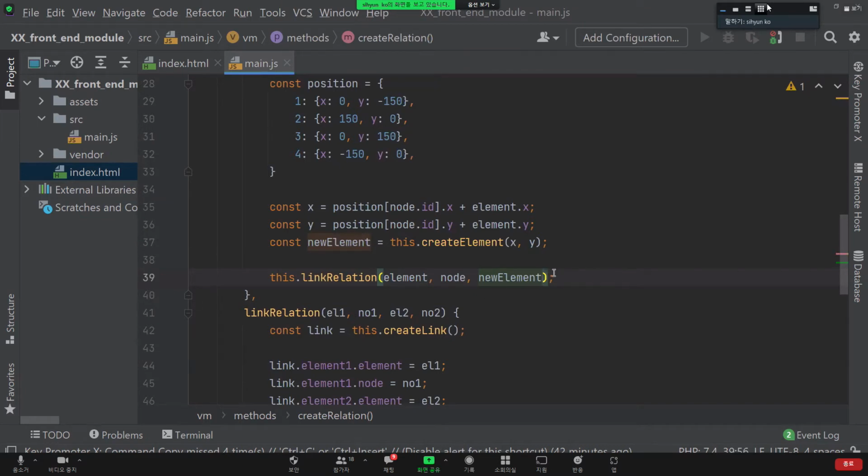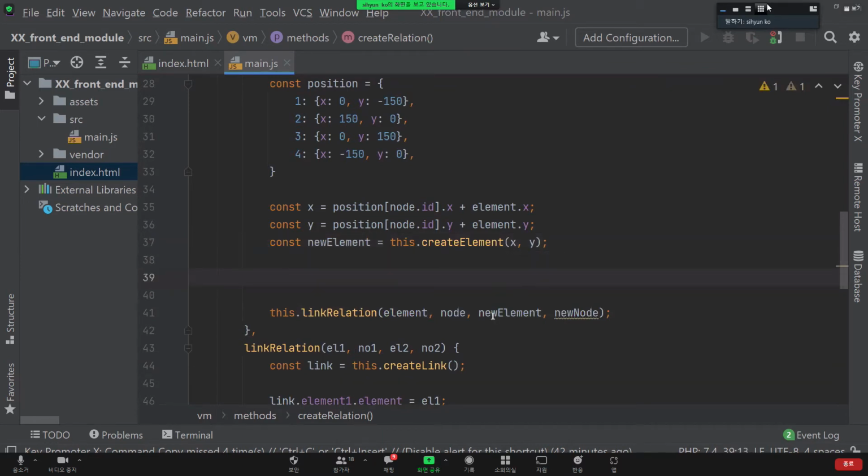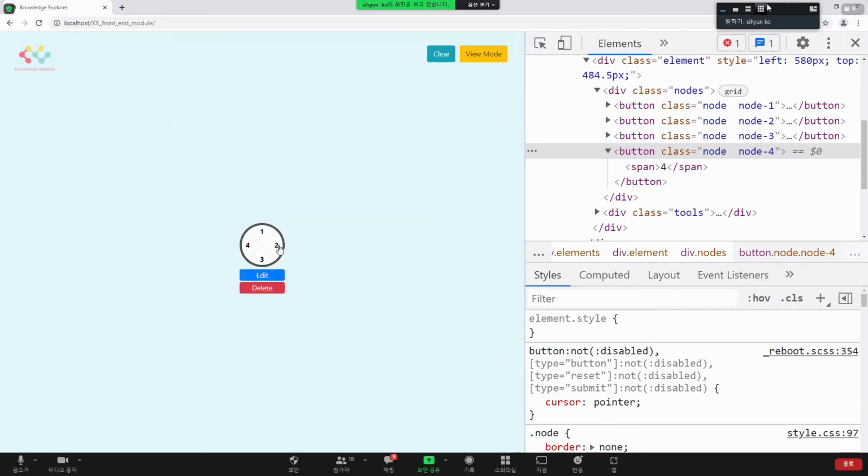But here one more thing should go in. There should be a new node. If node 2 was clicked on the original element, there should be a node named 4 in the new element.